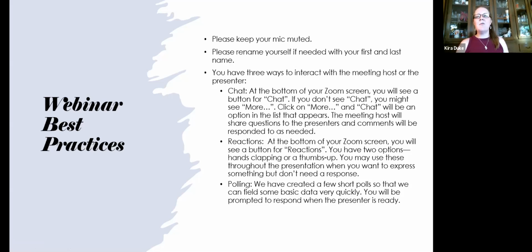If you would rename yourself over in the participants list, if you find wherever your device's name pops up, if that's not your first and last name, you can hover over that and click rename and put both your first and last name there. And again, that just helps us to respond to folks and also to keep attendance. Hannah is doing that for us this morning.